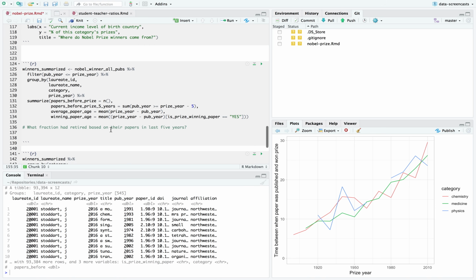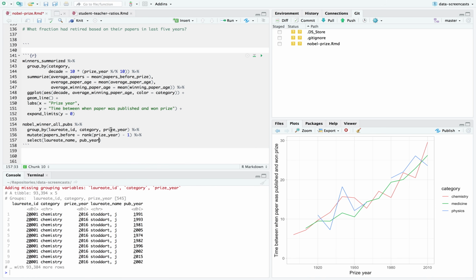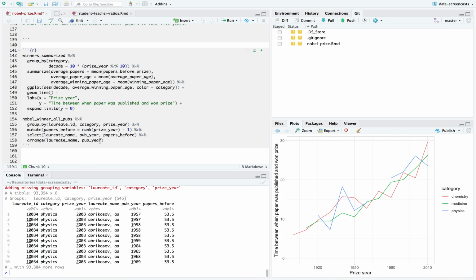Let's, yeah. So and papers before, arranged by laureate ID, by pub year. Okay. I am doing something wrong. Okay. Oh. Here it is.